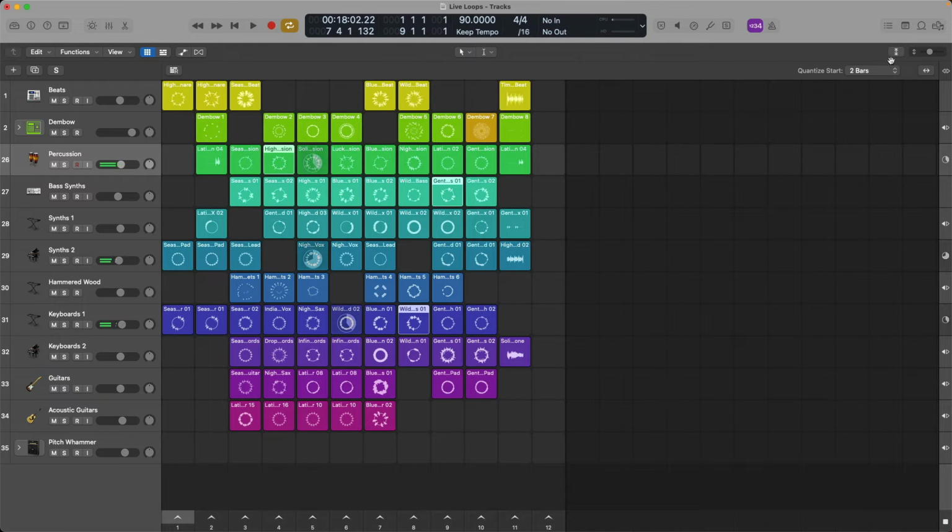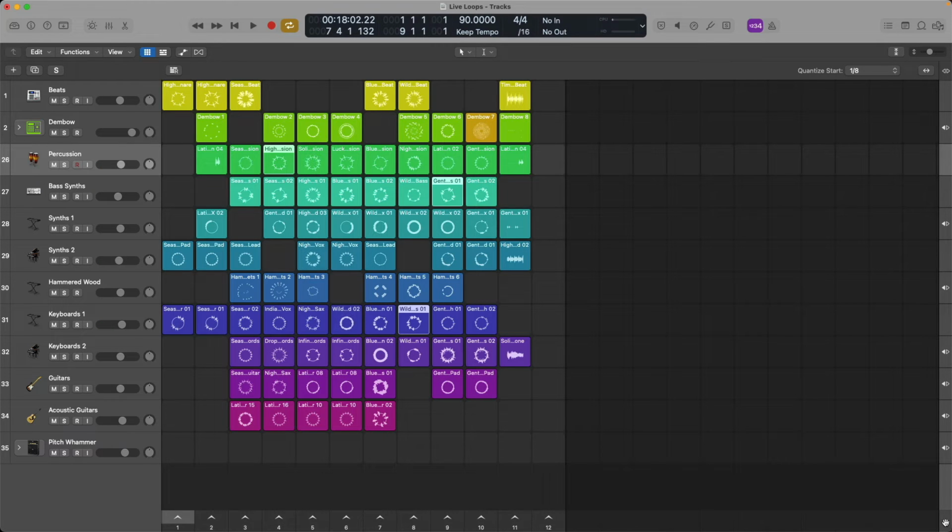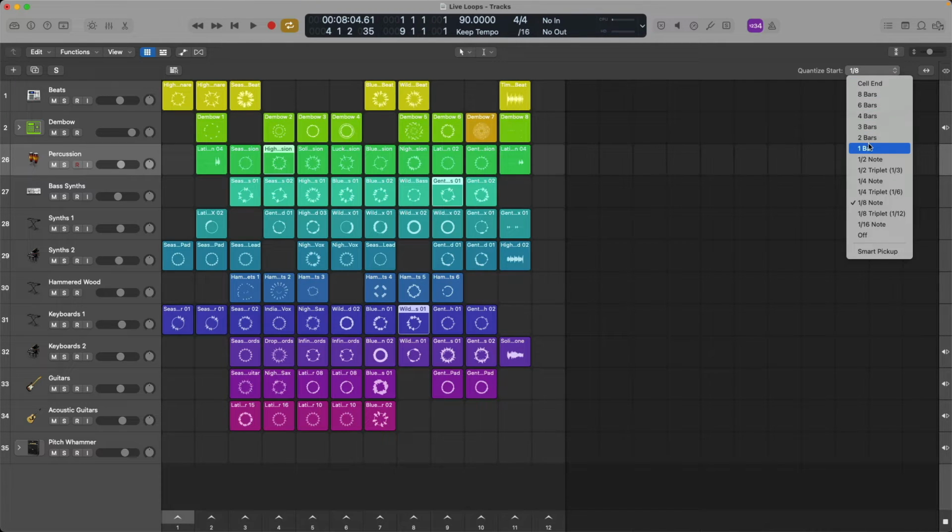Or if we go in the other direction and maybe set this to an 8th note, and let me stop playback of the entire grid, start over. So now cells are starting up their playback much faster than they were before because an 8th note is a shorter duration to wait than 2 bars or a bar. So the Quantize Start in the upper right-hand corner is a global setting for the entire grid.